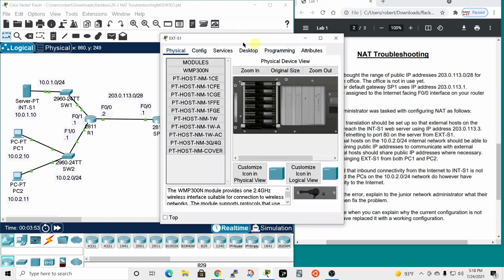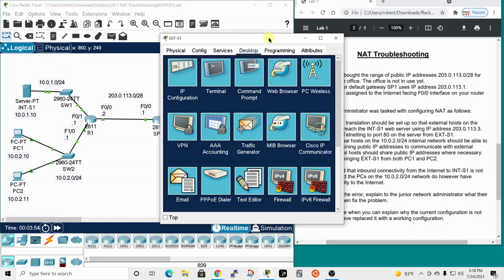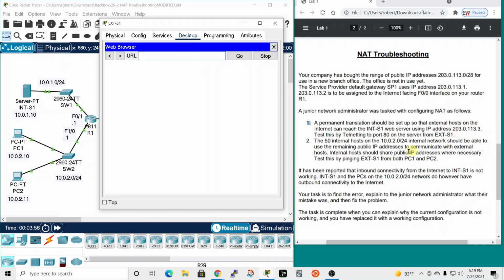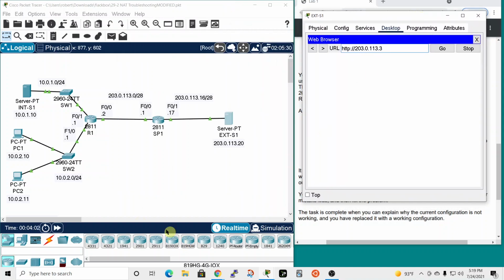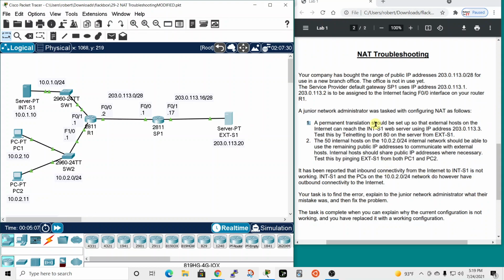Or we can just pull up a browser, I guess, too. And 203.0.113.3. Let's see what happens. And I'm going to go forward in time in Packet Tracer. Request timeout, so it's not working. All right, or we could have telnetted either way.